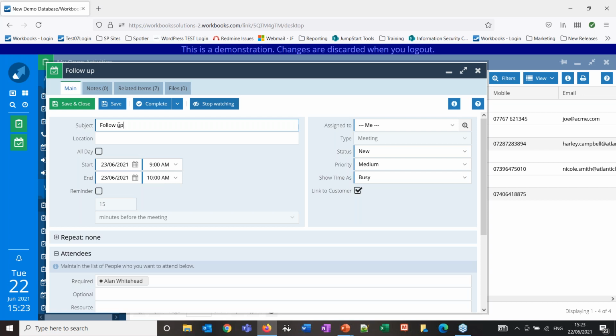And that will still work. But if you use the new fields and use complete and follow on, you'll get some of the benefit of the new fields, but the new activity will open on your screen. If you just use save and close, then you'll get the new activity created, but it will be created silently in the background. So hopefully those three things make sense.